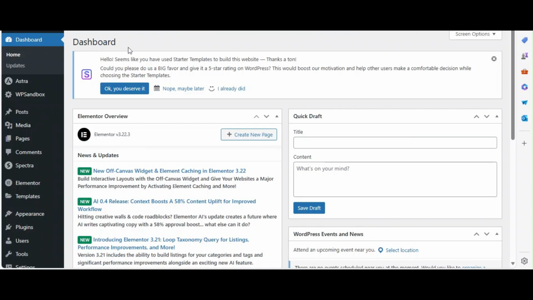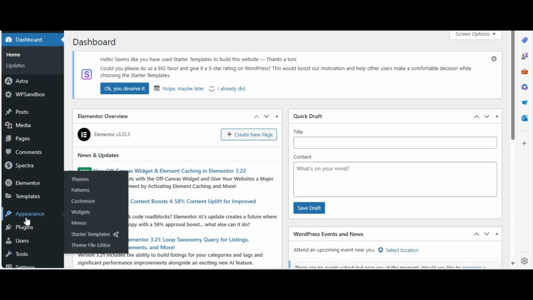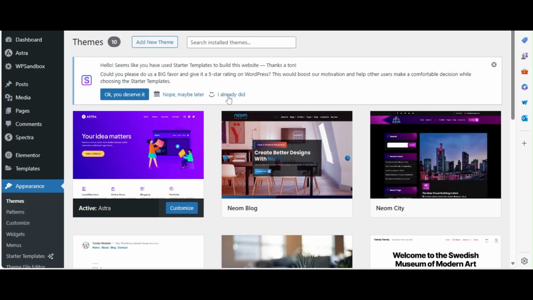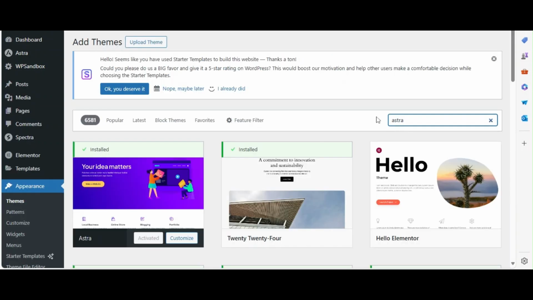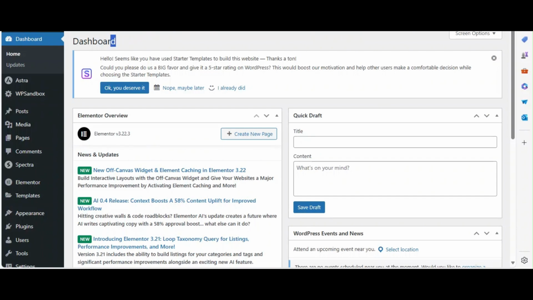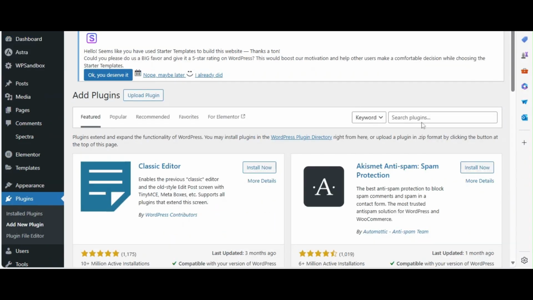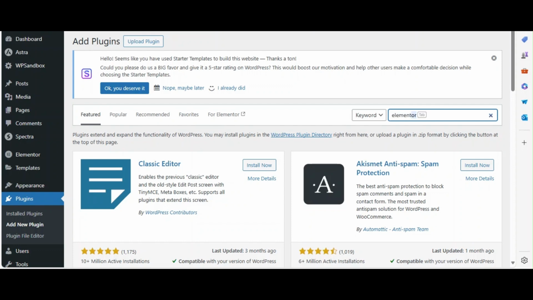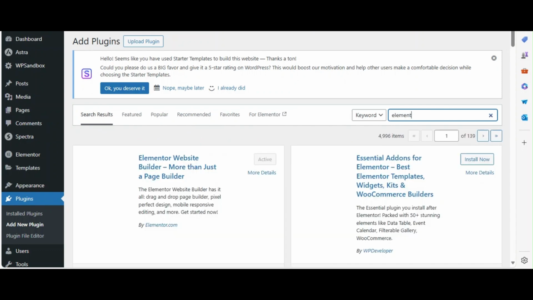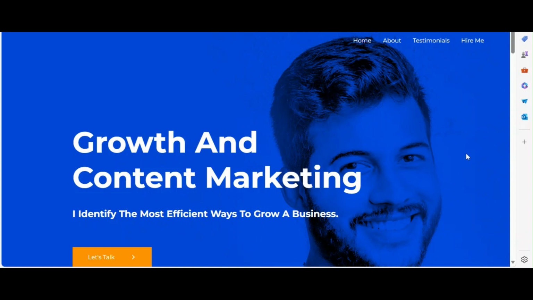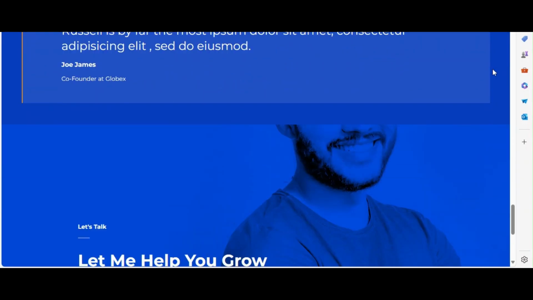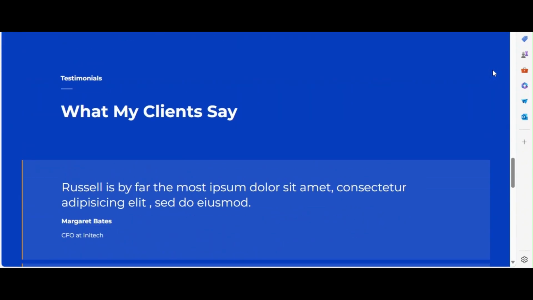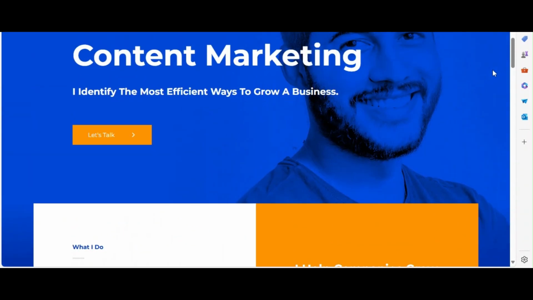Let's start by installing the Astra theme. Go to Appearance and click on Themes. Click Add New, search for Astra, install, and activate it. Next, we need to install Elementor. Go to Plugins and click Add New. Search for Elementor, click Install Now, and then activate. For this tutorial, we will be using one of the basic Astra starter templates. You can watch one of our other Astra theme videos on how to install and configure Astra starter templates.